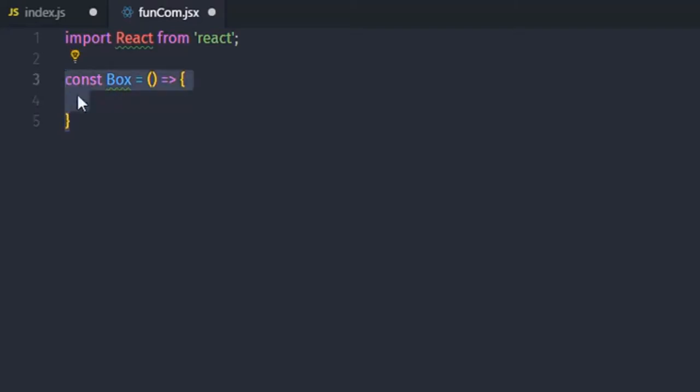Now when you create this function, just after that, I just wanted to export this function because I wanted to use this function in other files. So I will just say export default and specify this function name. So I will just say Box here, right?